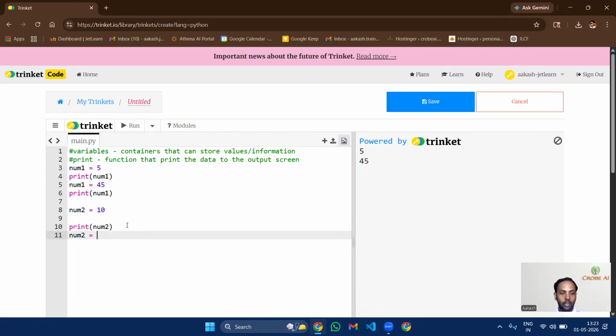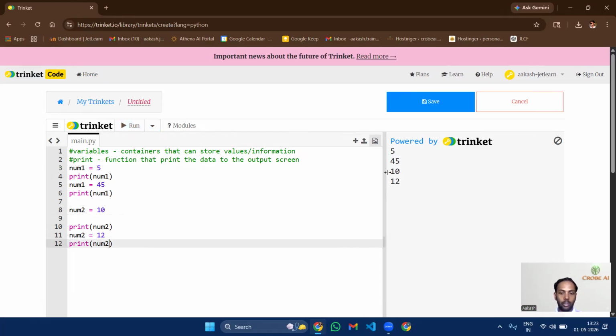Num2 equals 12 and then print num2. Obviously, yes, 10 comes first, because num2 is 10 here, and then here I'm changing it to 12, so 12 here. In line number 12, when I'm printing num2, it is 12. Yes, because I changed it here. Okay, so this is called variables.